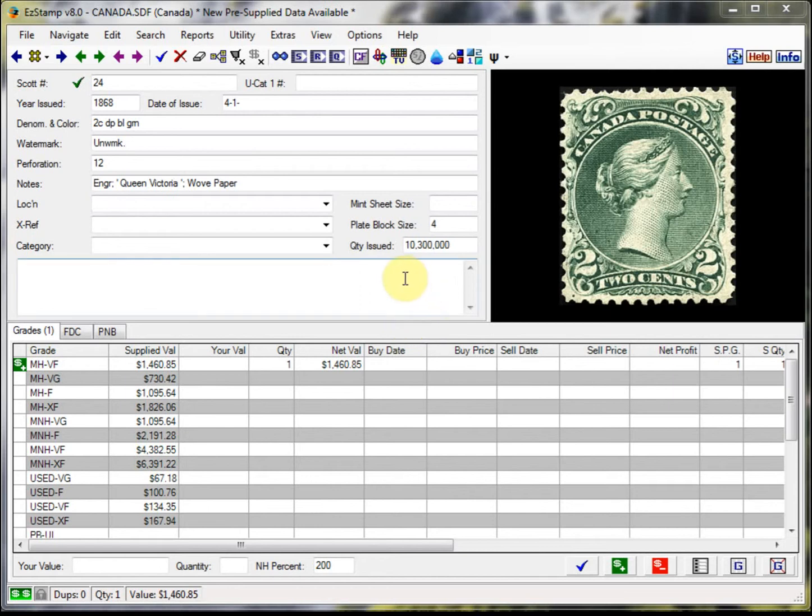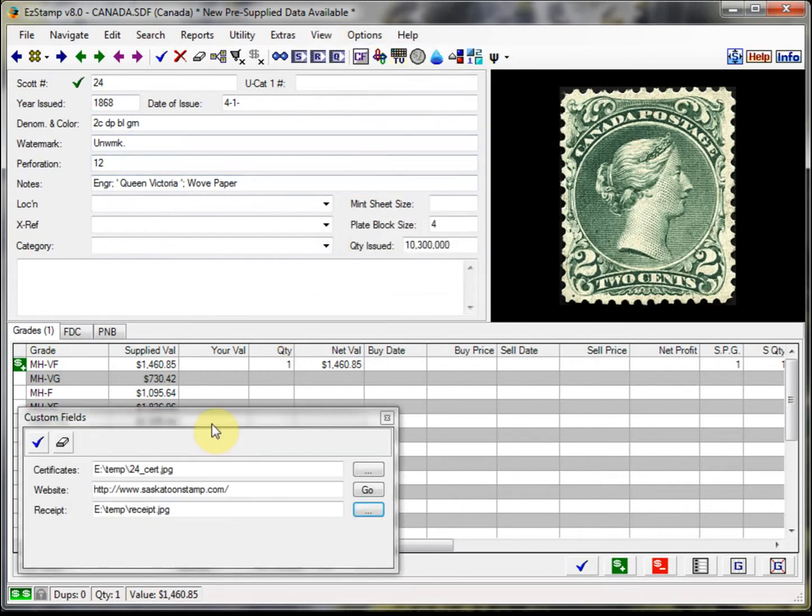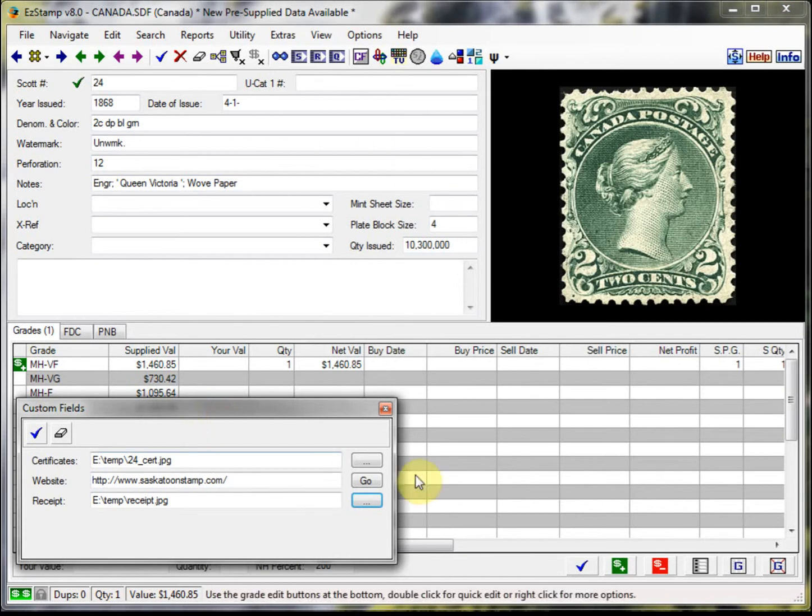First, to see the custom fields, we go to the View menu and click on Custom Fields window. And that'll bring up any custom fields that you've already predefined. In this example here, I've already defined a field called certificates, another one called website, and another one called receipt. And I'll show you how we can add more.